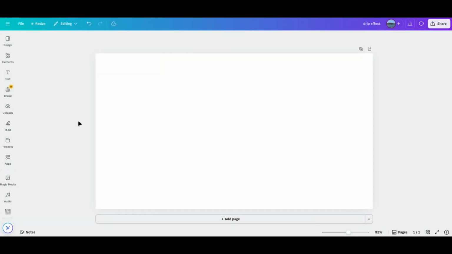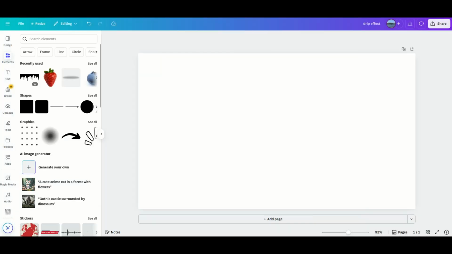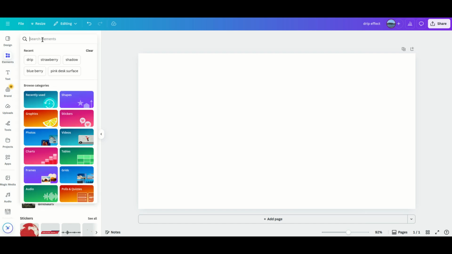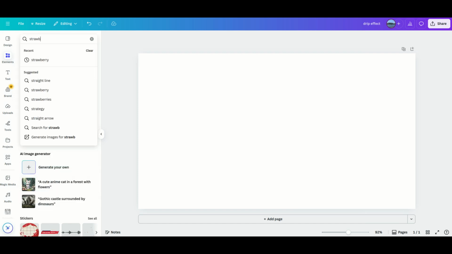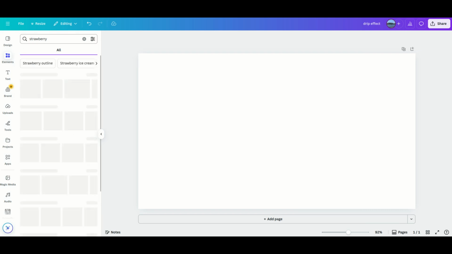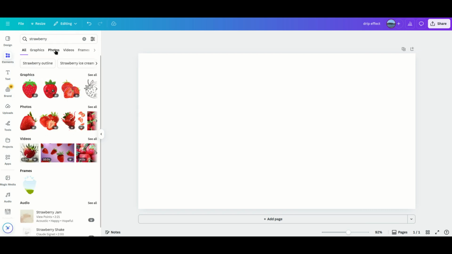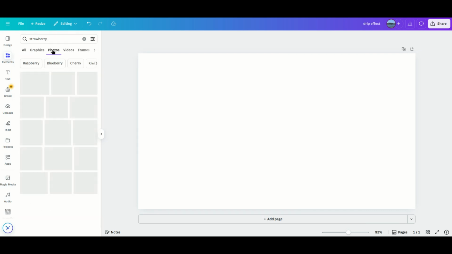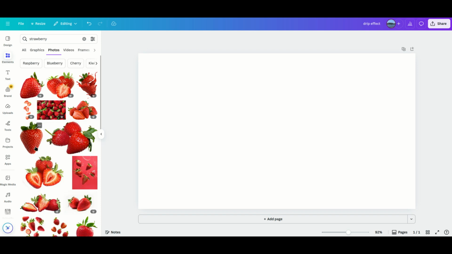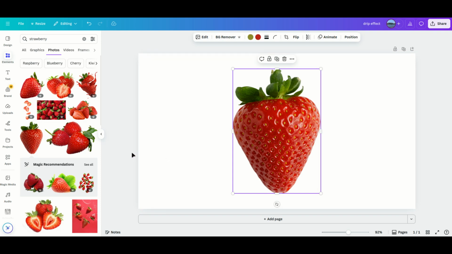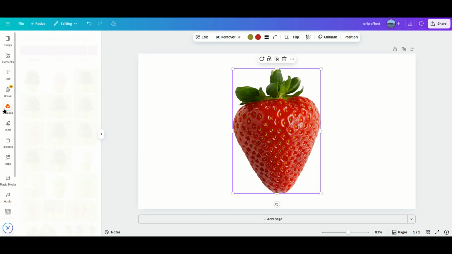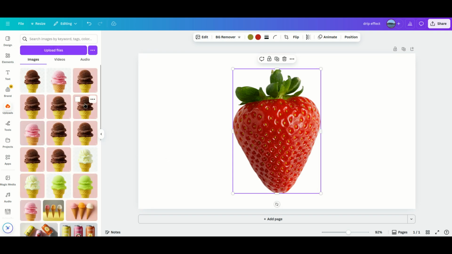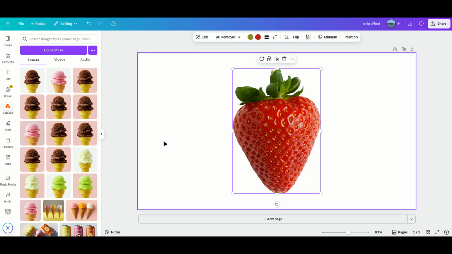So the first thing I'm going to do is navigate to the elements, and I want to search for a strawberry. I want to filter by photos, so click on photos, and then from the list of images that appears I want to select this one. Just as a side note, you can use your own images that you upload onto Canva, but for the purposes of this demonstration I'm just using an element which is already in Canva.